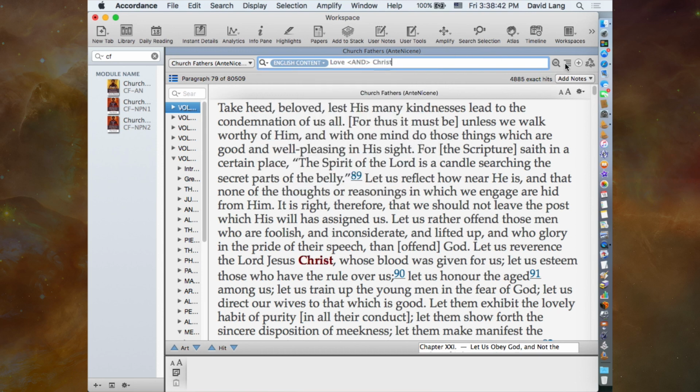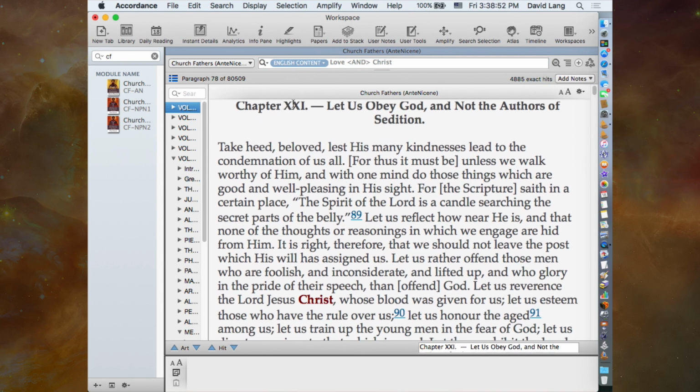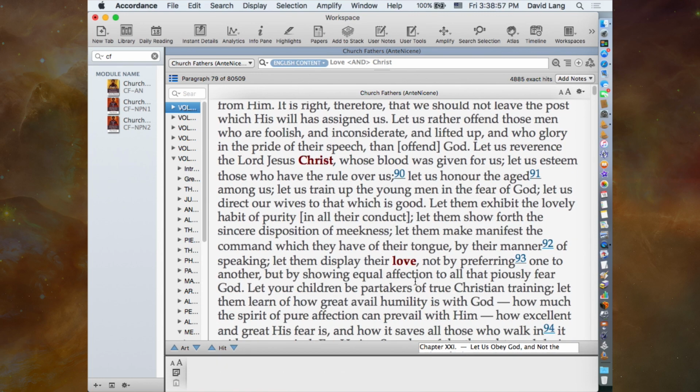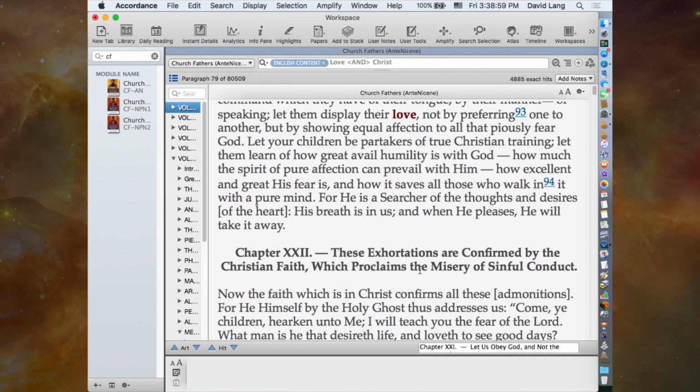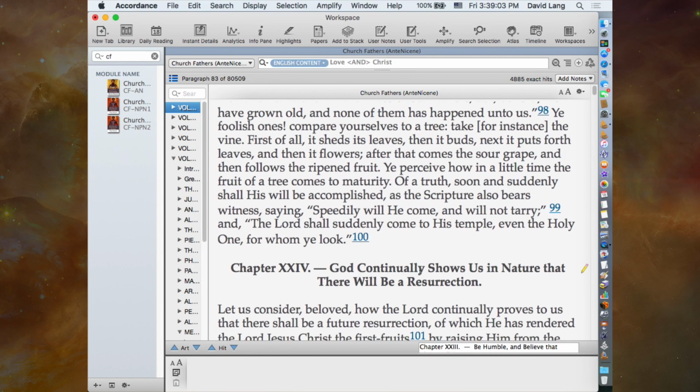Right now, this icon tells me that it's searching within each article. Well, an article, in this case, is a chapter, chapter 21. And so it finds Christ. Well, here it does find Christ and love in the same paragraph. All right, that one's not too bad because the chapters are all basically paragraphs anyway.